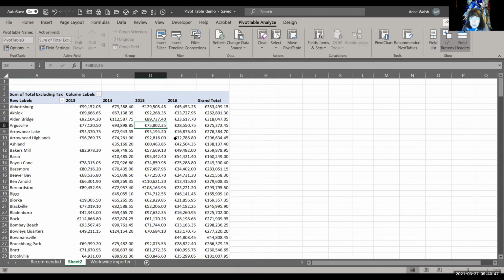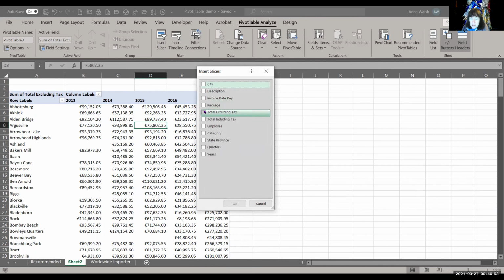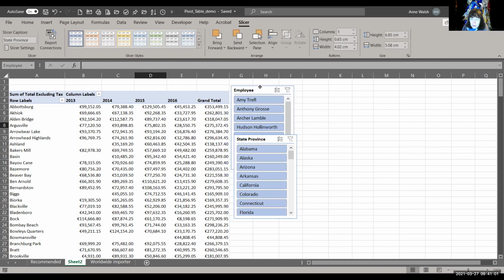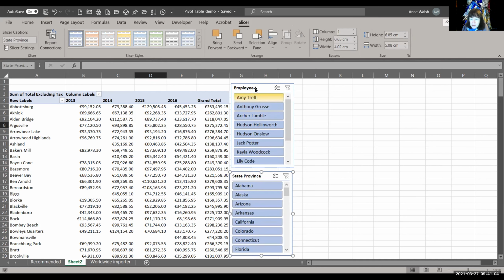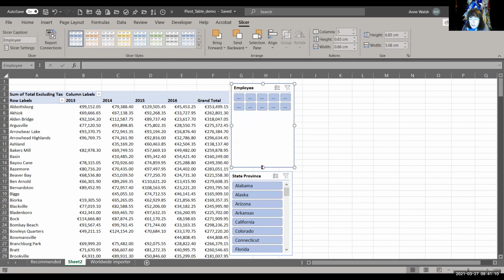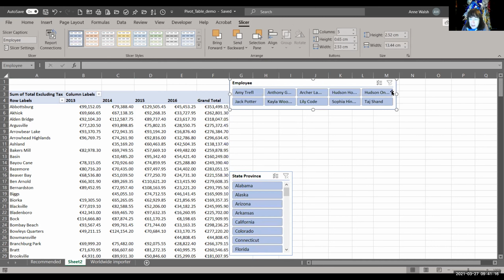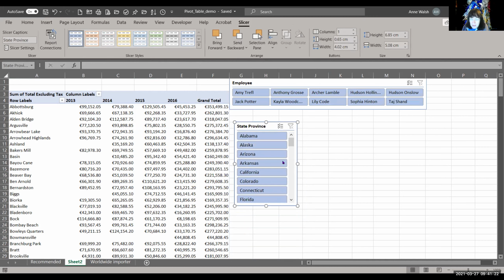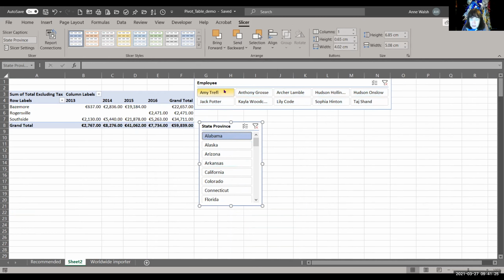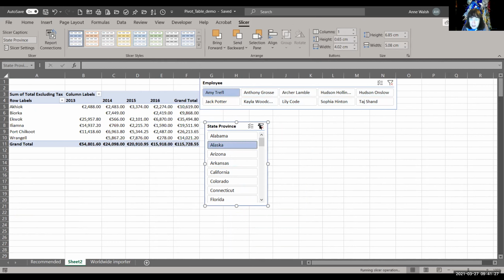I'm just going to add my slicer again. Remember, it's up here under Analyze, Insert Slicer. Let's say I want to have it broken down by employee. You could have more than one slicer if you like; this might have state and province. If I want to reset that, I can come up here and change my number of columns, for example, to 5. Use that just to reset it. Widen it out a little bit. This one, I might just leave as is. Then if I click on each of these, see there, I can refine it like so.